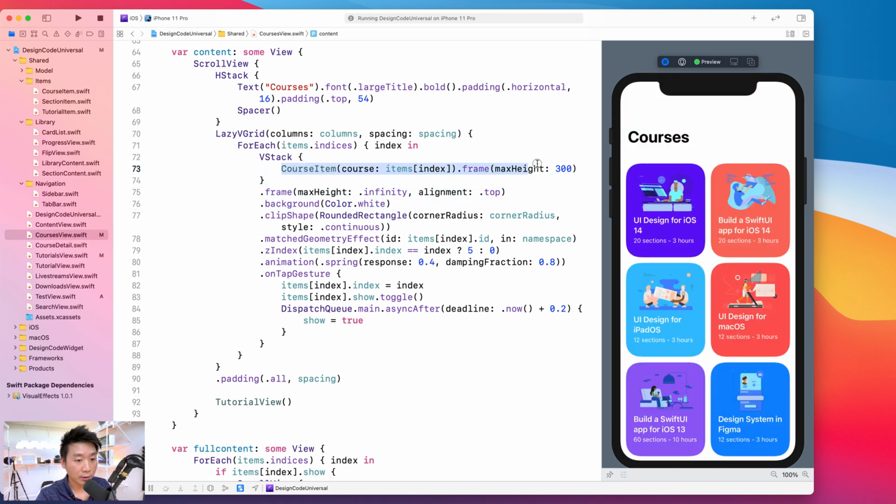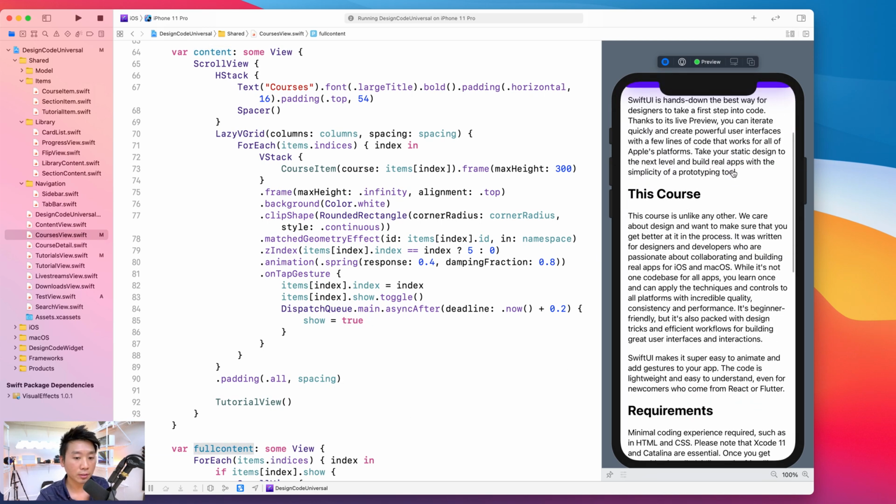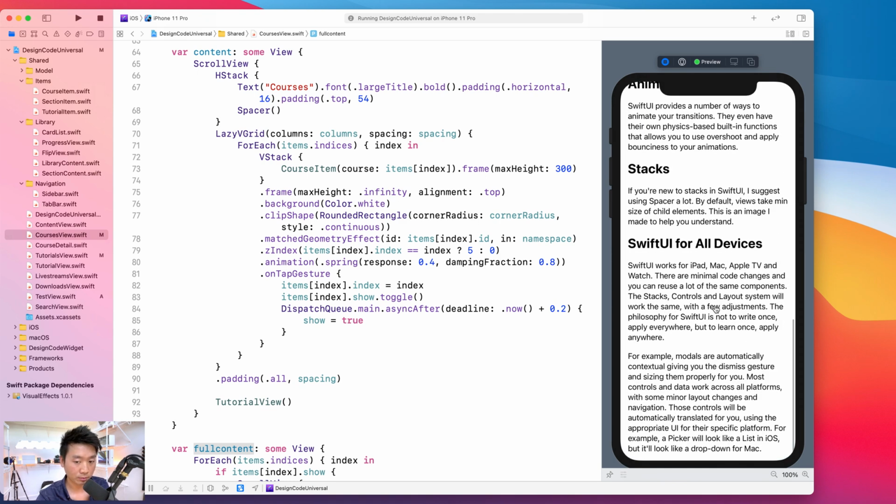Back to my courses view, and this is where I'm setting up my custom transition. I have my course item, which is wrapped inside a VStack, and the VStack has a white background. Remember the white background, that's why I put it right here. There is the normal mode, which is the non-expanded mode of my card. And then there's the full screen mode, which is when it is fully expanded to this content right here.